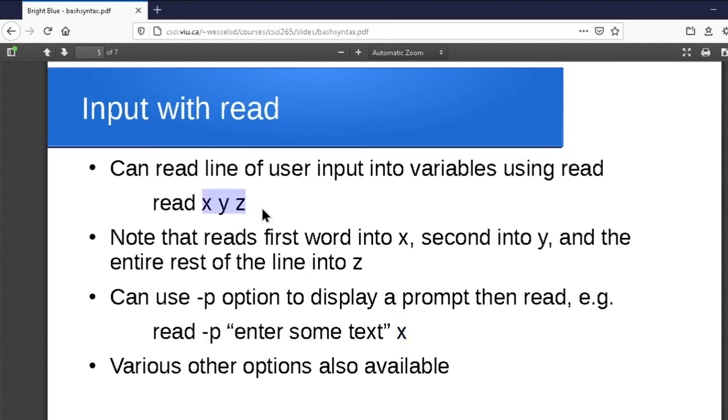When you've got things like this with multiple variables on a line, the first word of user input goes into x, the second word goes into y, and the rest of the line goes into the last variable. So we could try that out a little bit.